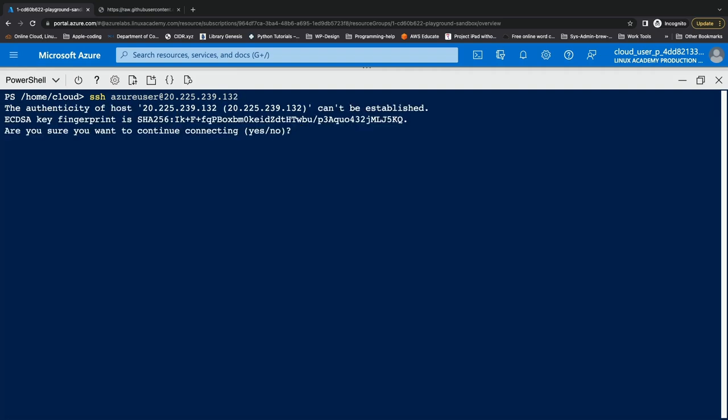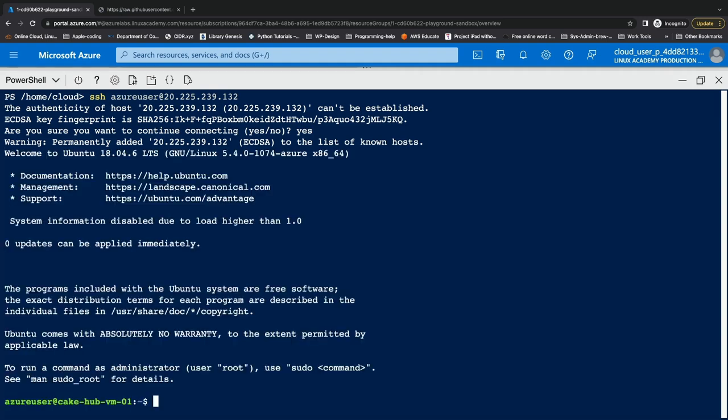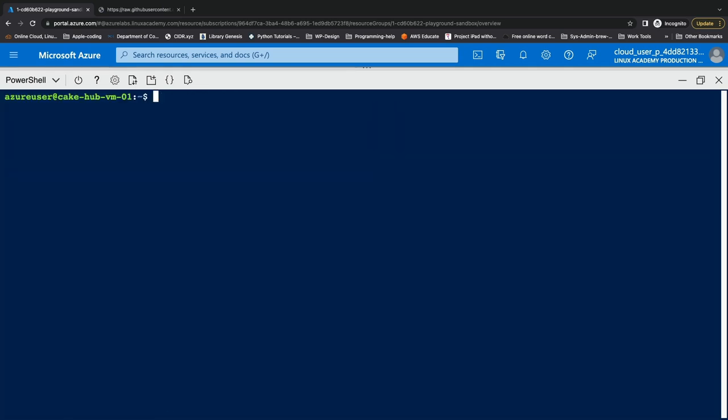And what we're going to be prompted is to accept the fingerprint. We'll type yes, hit enter. And now we've made an SSH connection into this virtual machine. Now, the reason we were able to do this is because this is using a basic public IP address. And this means that the VM is wide open because that's the nature of using a basic SKU public IP. It's wide open and we need to secure it with a network security group.